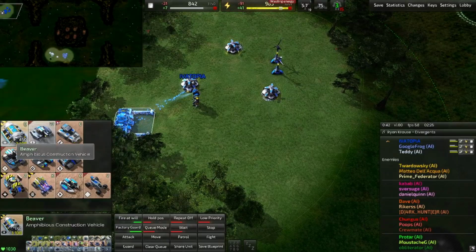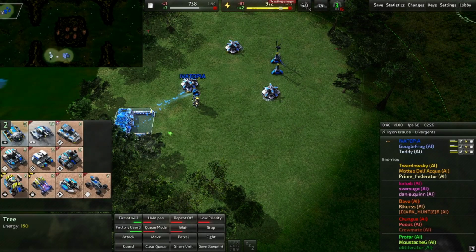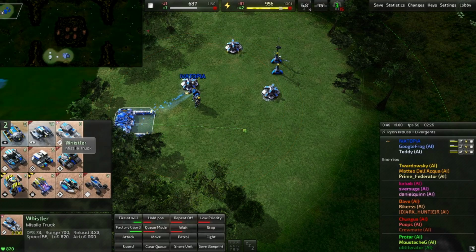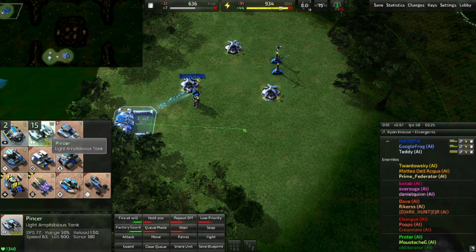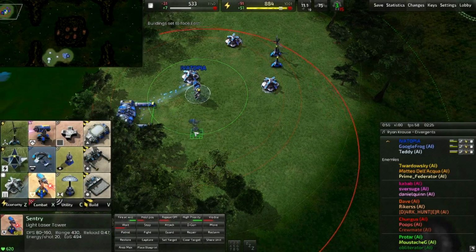Okay, so first things first. Beaver. Construction vehicle. Two of them. Okay. Obviously, because we're probably going to get attacked.